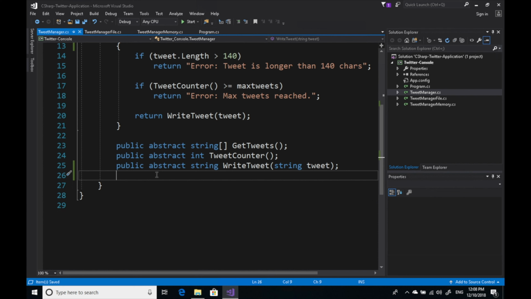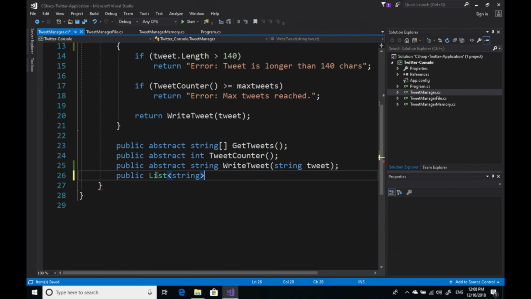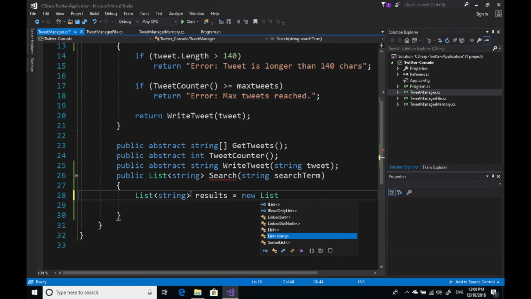I'm going to introduce a new tool here. All right, so it's just another method, but this particular method will return a list instead, a list of string instead of an array. It's a slightly better structure to use. Let's call this search, and then it takes a search term. All right, so what this does is you can declare a list of string, and let's call this results, and then you can do a new list of string.